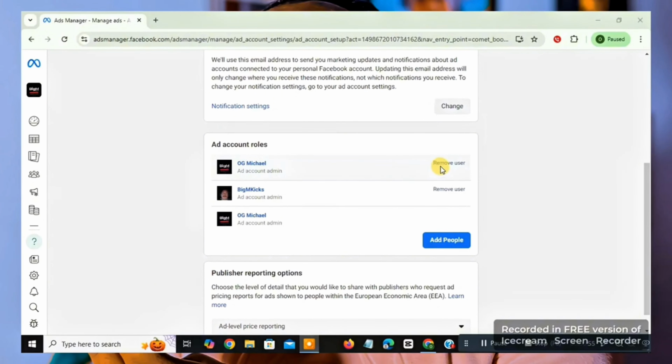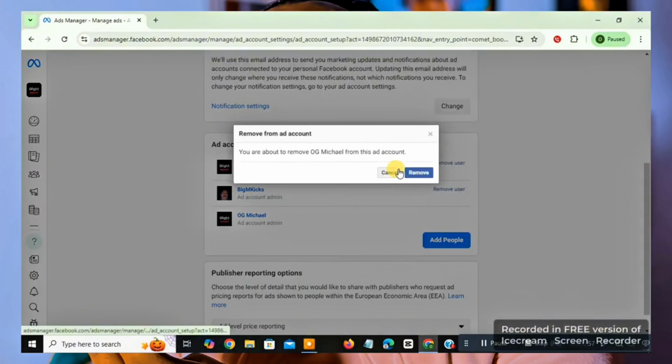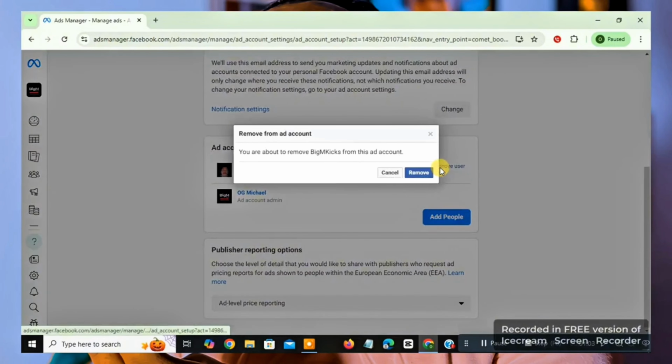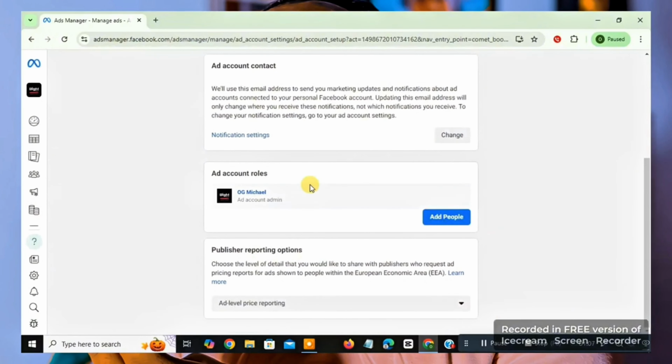So I'm going to click on remove user, removing all the Instagram accounts connected to this place. Do you understand? Remove user. Once I click on remove user, let's look at what is going to come. You can see we've been able to remove that Instagram account. Let's go back to Instagram and see if that ad account has been disconnected from our Instagram account.